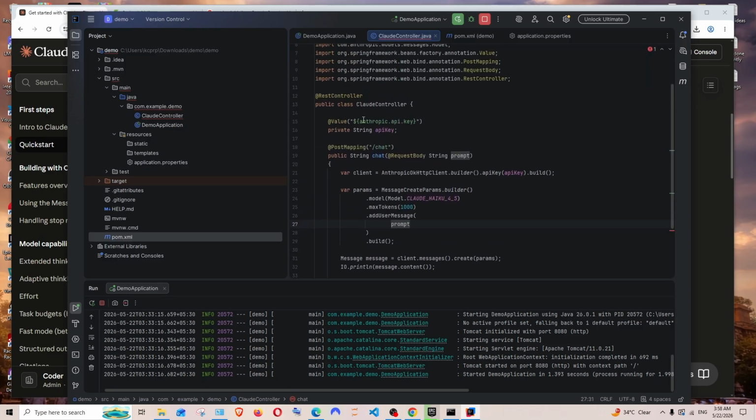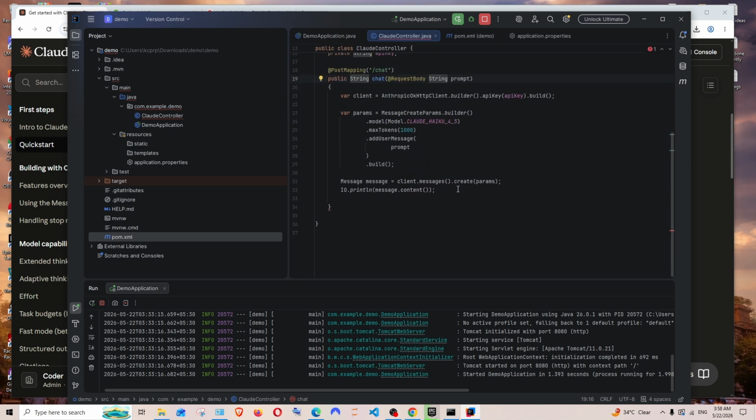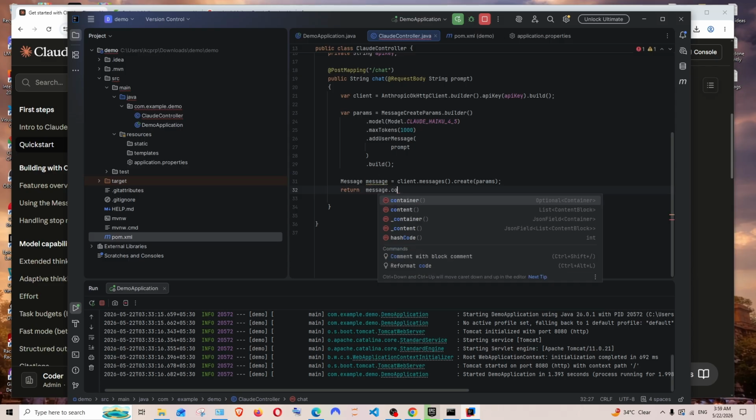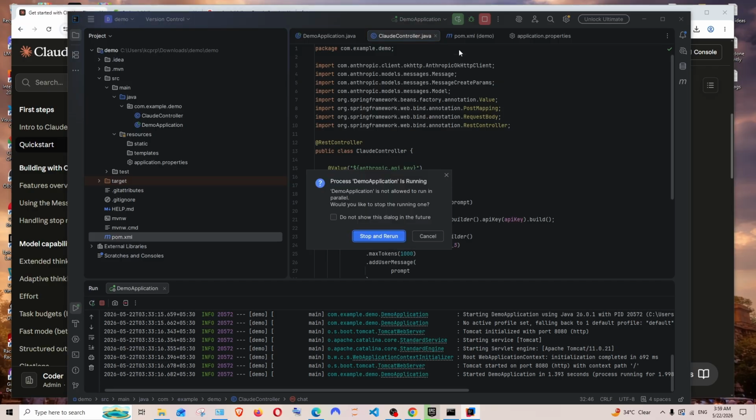And the final thing is we need to return it, because here we have the return type as string. So after this, you can simply remove this, and we can have return. It's going to be message dot content dot toString. Alright, I guess that's good. Let me just rerun it and open Postman.